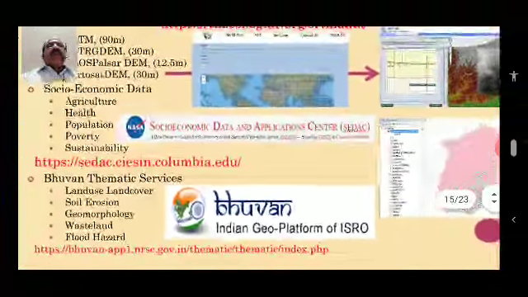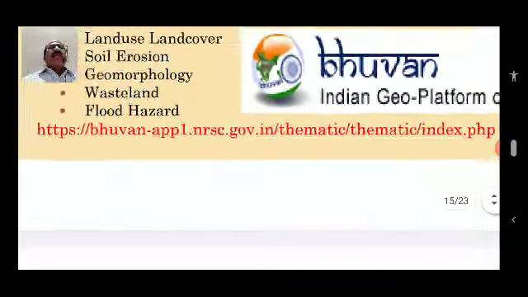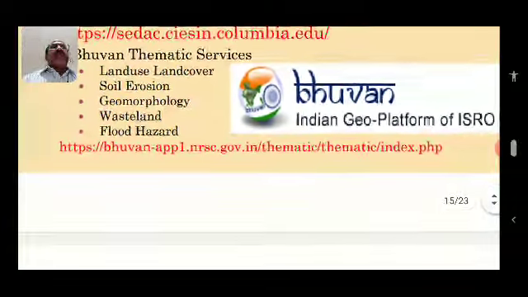Then you have this Bhuvan thematic data source like land use, land cover, soil, geomorphology, wasteland, flood hazard. All these are available in this Bhuvan app1.nrsc.gov.in.